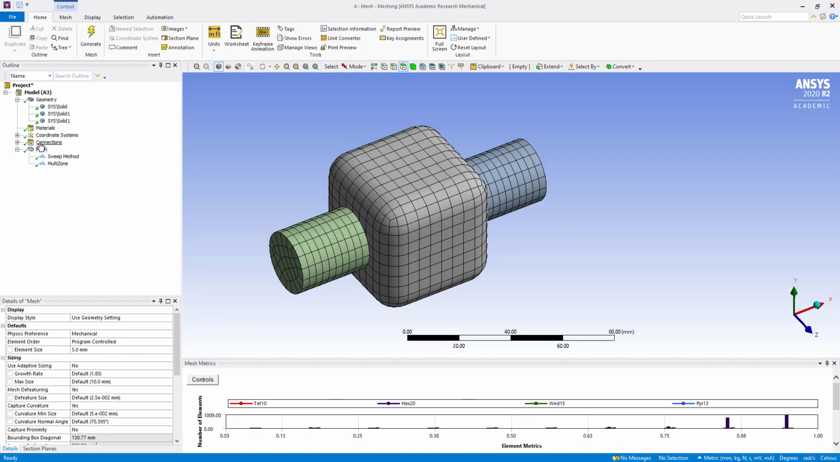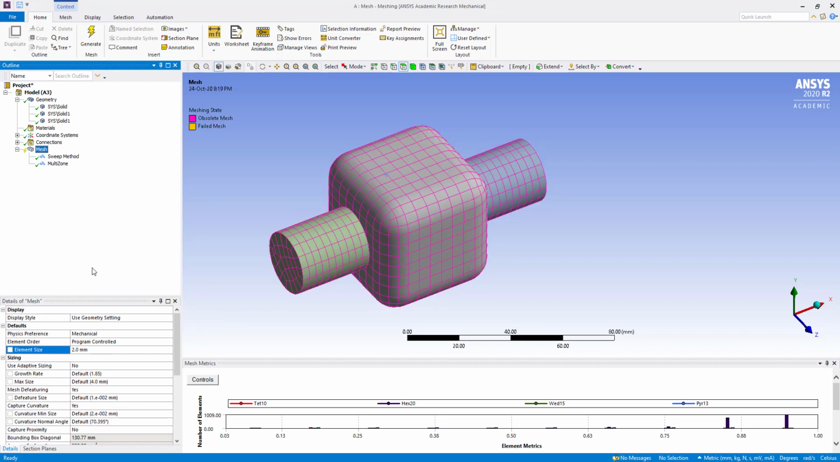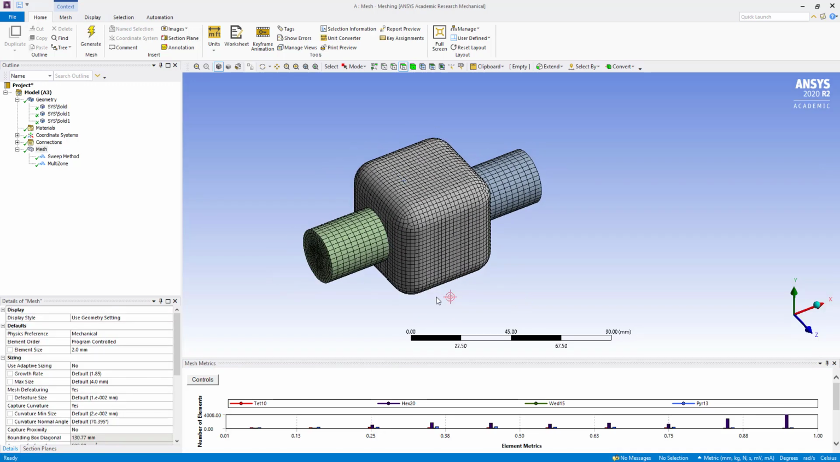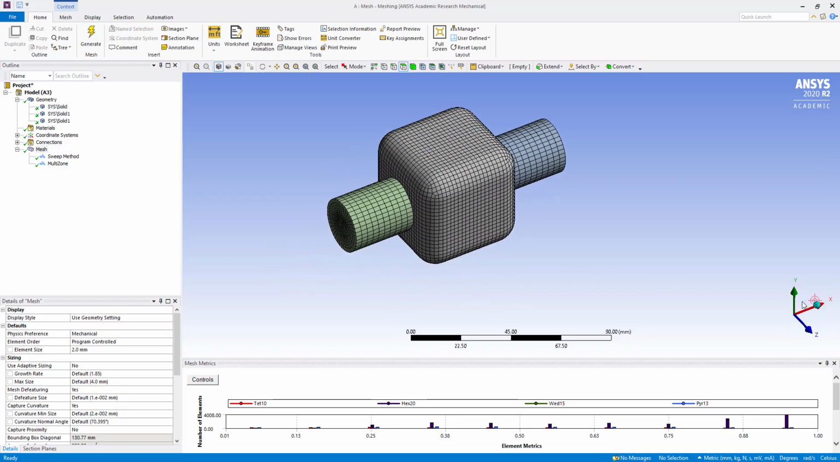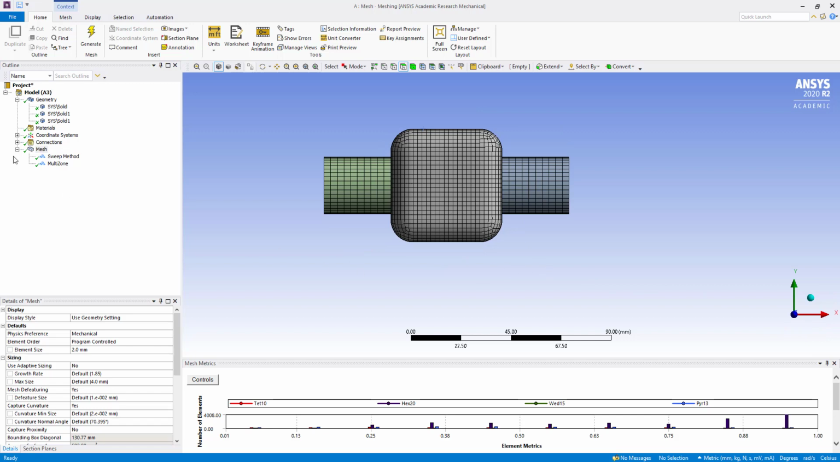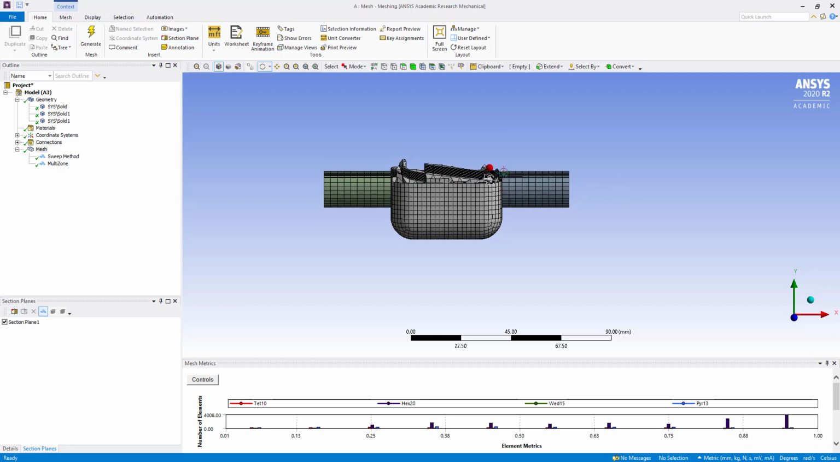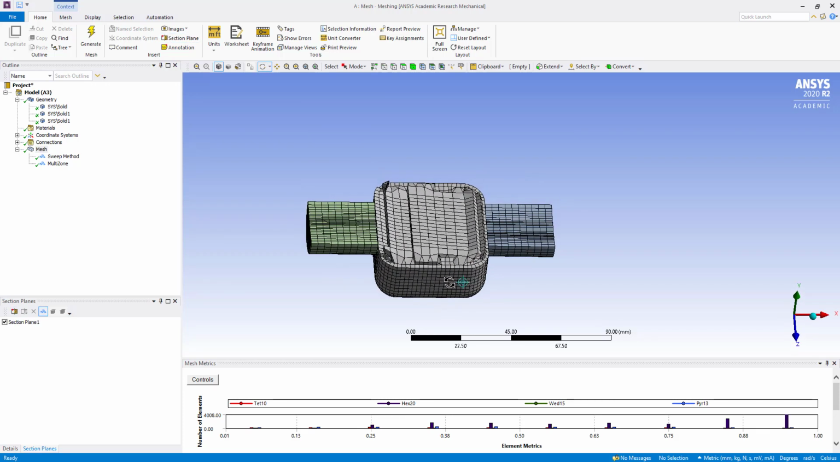So you can see sizing also, we can adjust to 2. Generate mesh. Now I'm going to section plane, create a new plane. Okay.